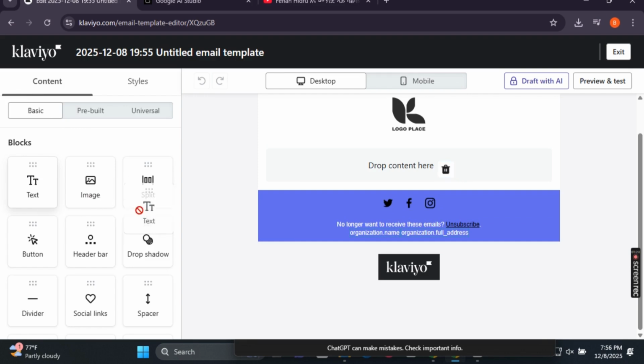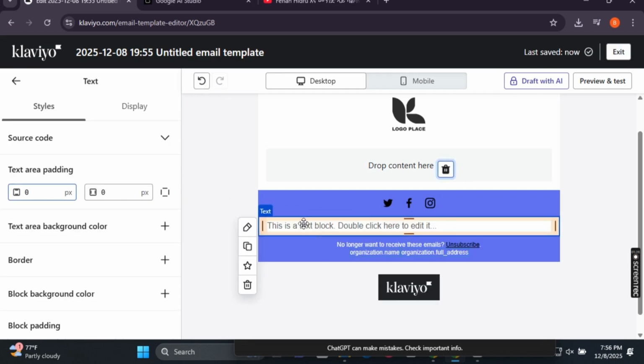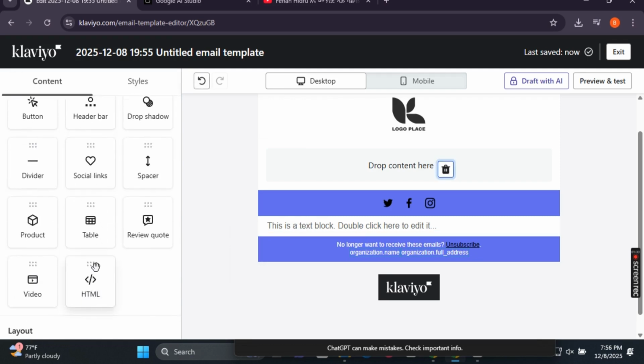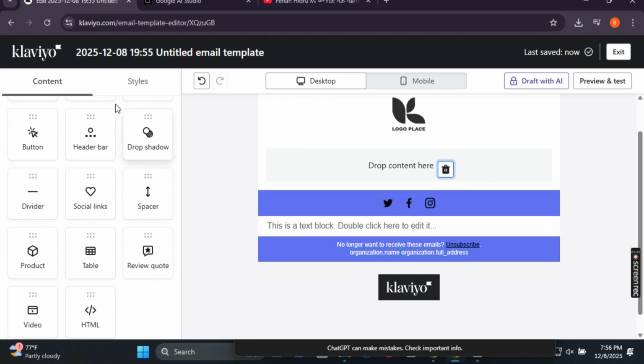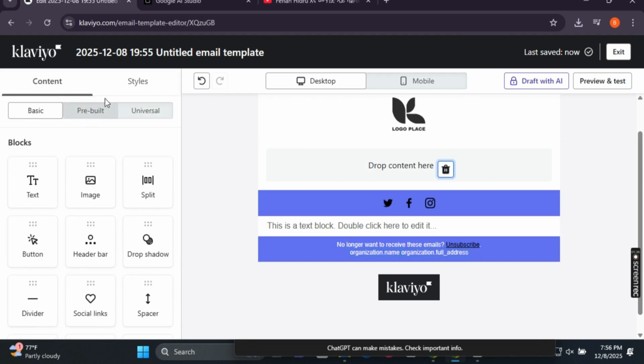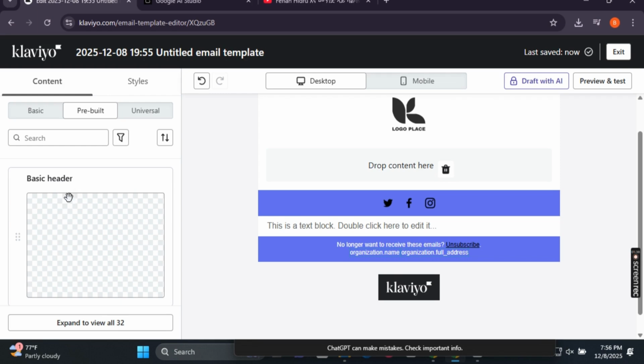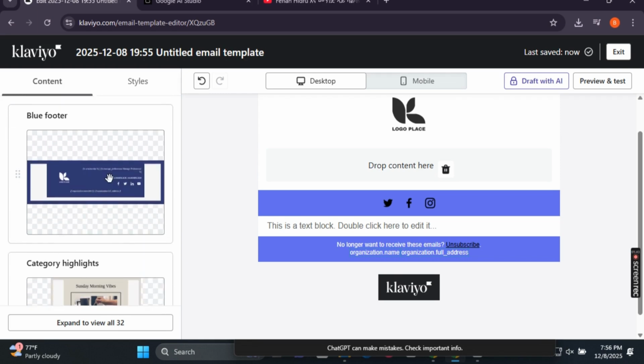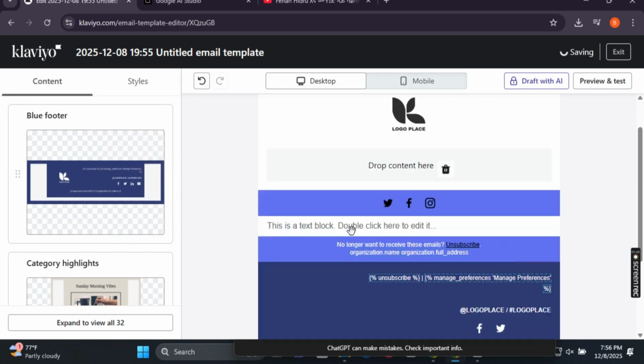Next, drag a text block into your new footer section. This is where you'll add important details like your company name and physical address. Instead of typing everything manually, use Klaviyo's personalization tags. Just click the personalization icon, choose Organization, and you'll see options to insert your company name, address, and other details automatically.